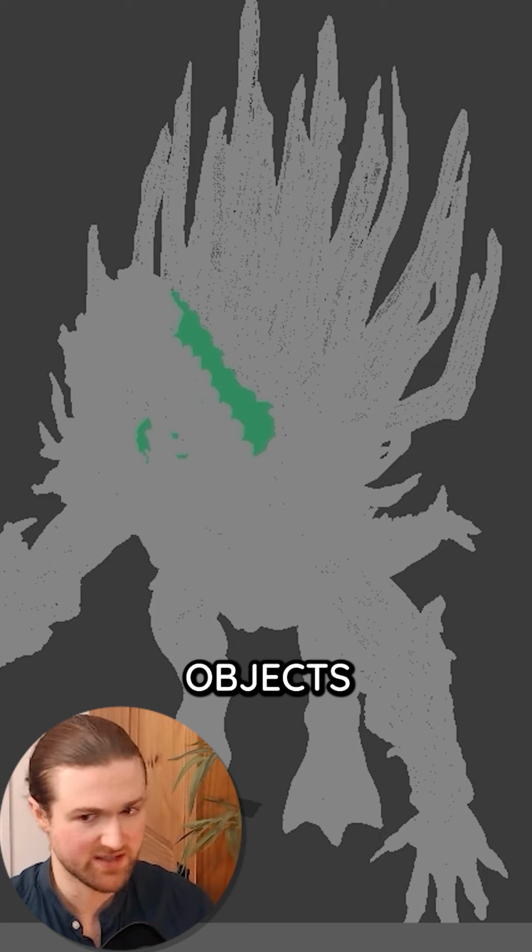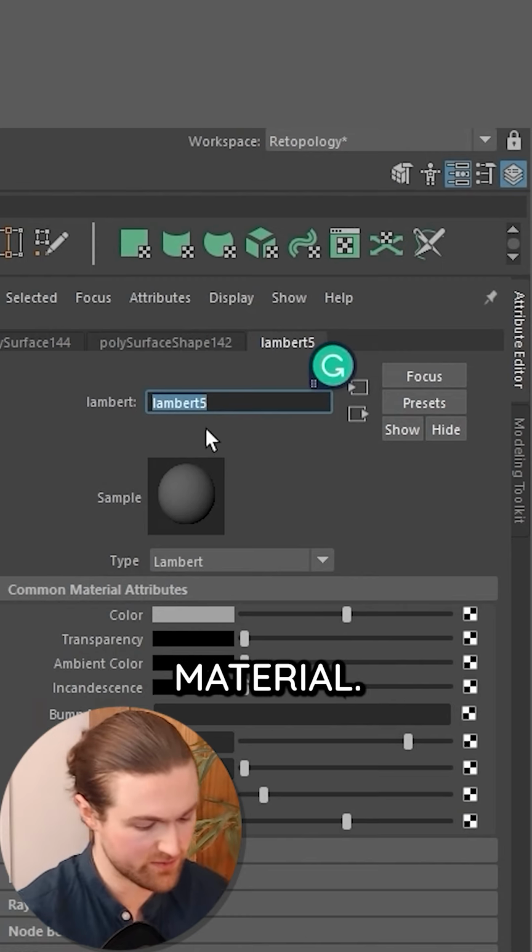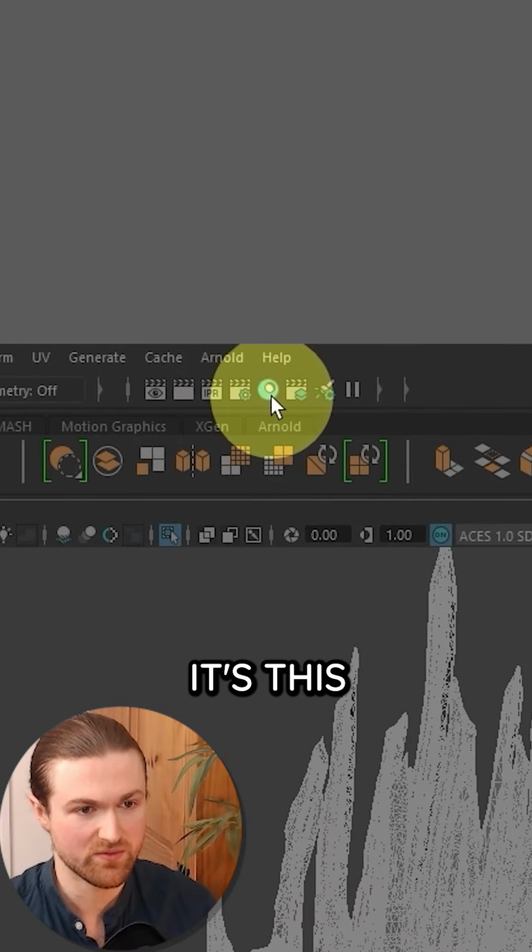So we see all the high poly objects are selected. In the attribute editor, there's a tab here that says Lambert 5. I just rename this to something like high poly material. Close the attribute editor, come up to the Hypershade. It's this little circle, this window.